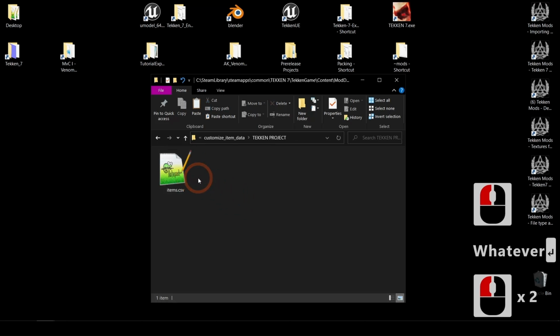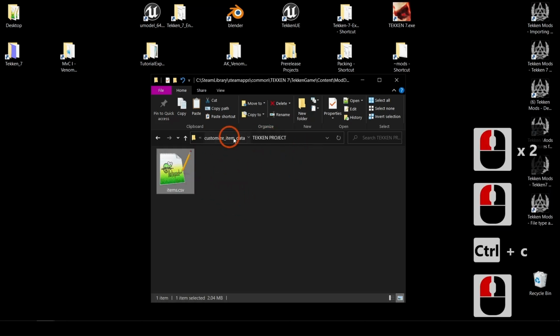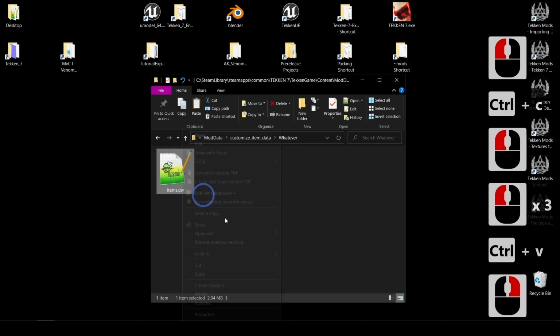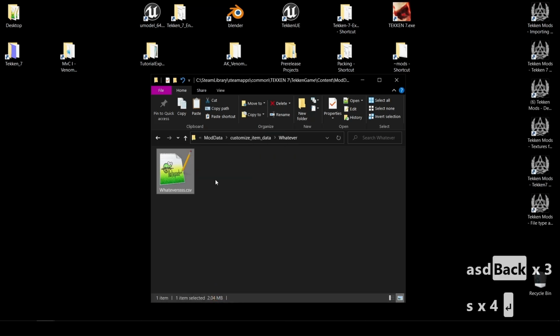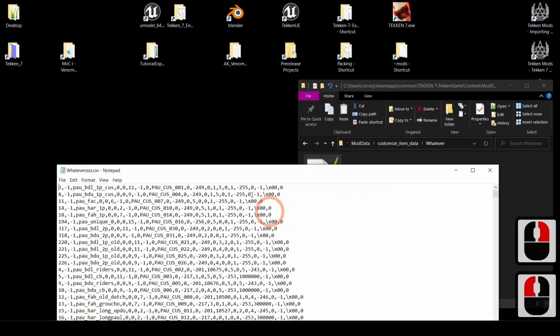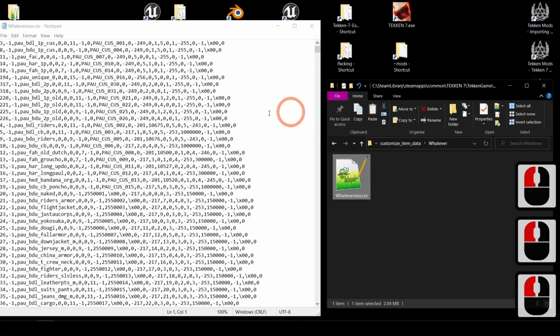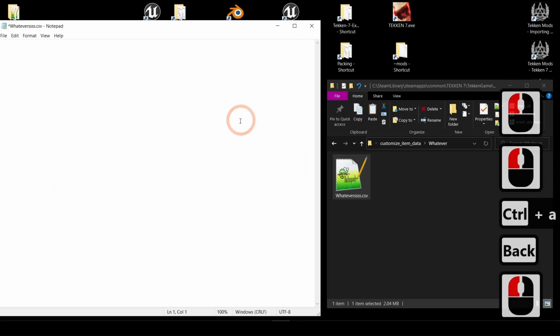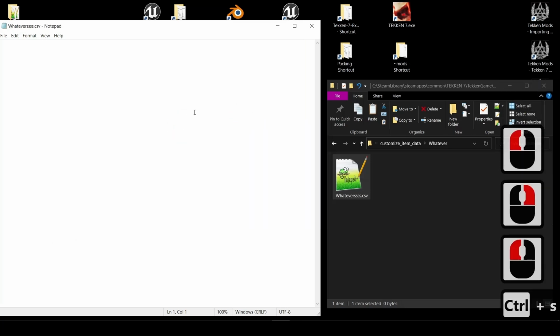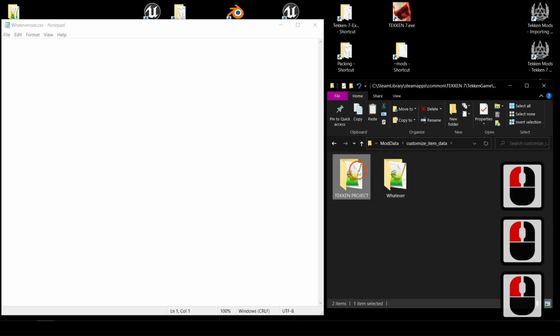And now I'm gonna go back into the Tekken project and grab the CSV file. I'll paste it inside whatever, then I'm gonna change its name. And you can call it whatever you like too. I'll open up the file with Notepad and move it to the left of the screen. And I'll select all the lines within it and delete them because we're not gonna need them. I'll save the changes that I just made by pressing Ctrl and S. Now that this one is cleared, I'm gonna go ahead and open up the original item CSV file.